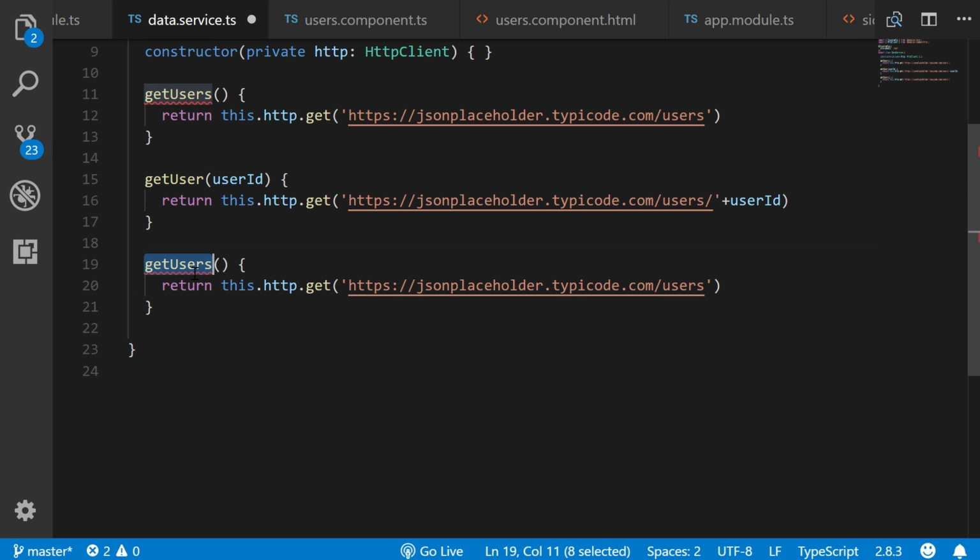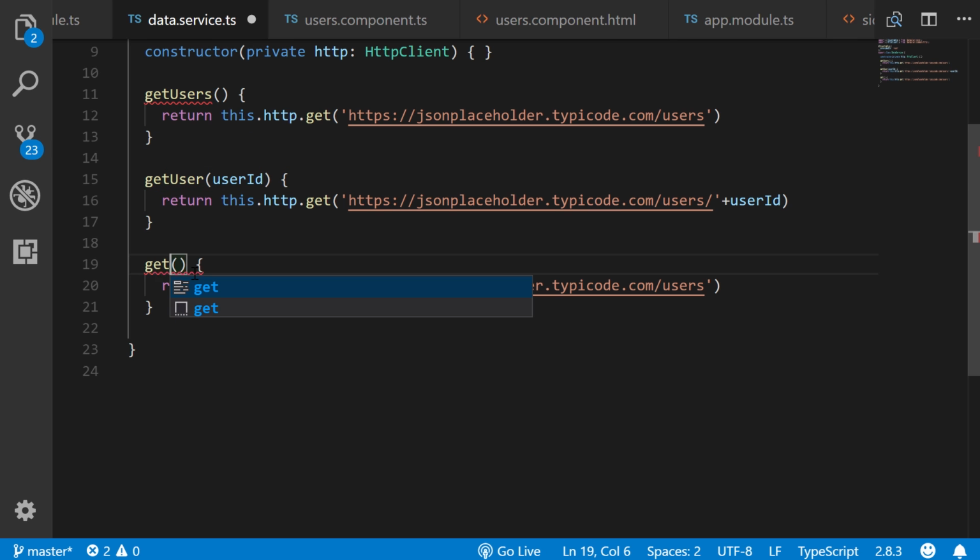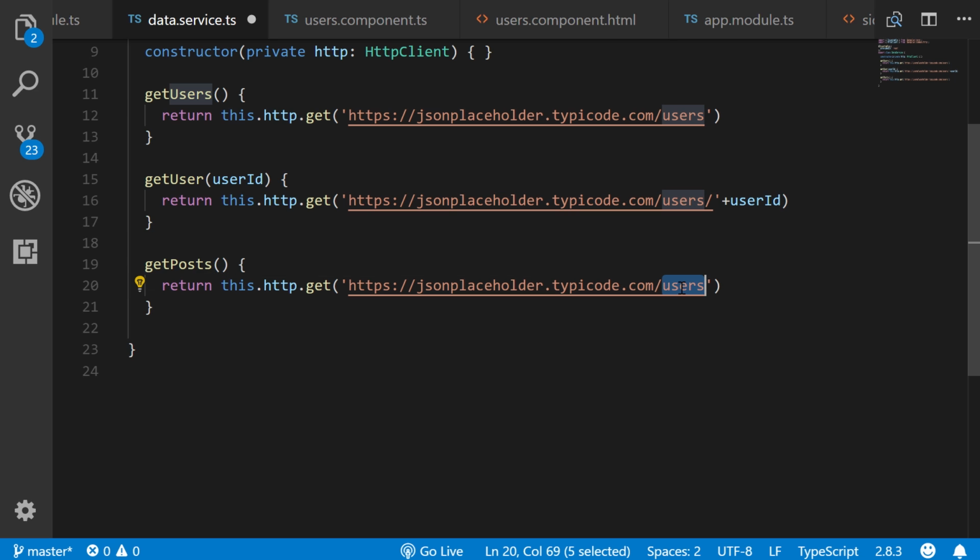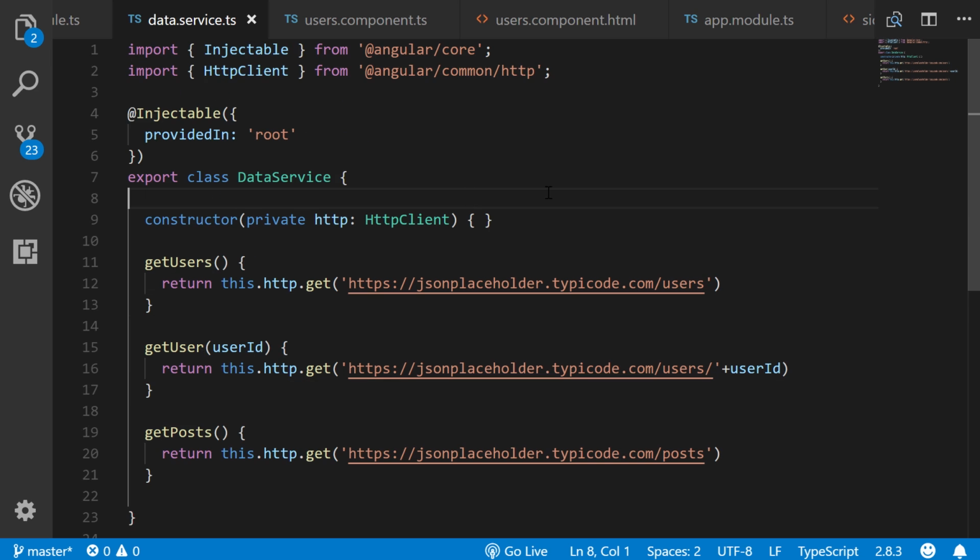All right, and then also just for muscle memory, we're going to do getPosts, and we'll work with the posts portion of the API. All right, so save that. And now we're going to go ahead to the details component.